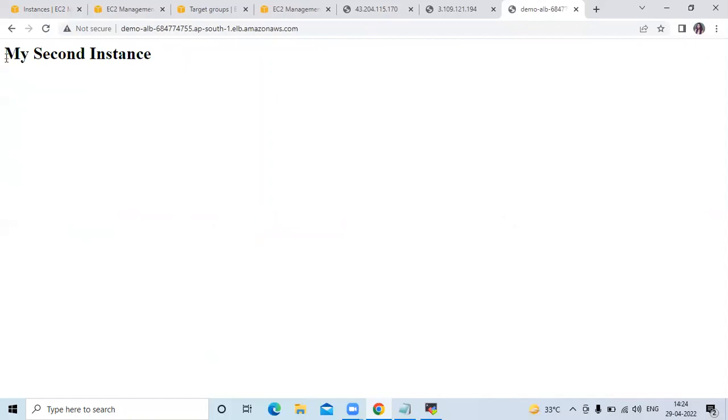You can see my second instance, and if I click on refresh, then my first instance, then if I click on refresh, then again second instance, first instance, second instance. So in my target group, there are two instances. That's why here you can see the outputs of two instances, my first instance and my second instance.